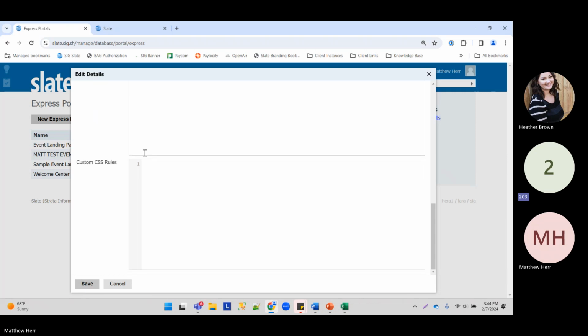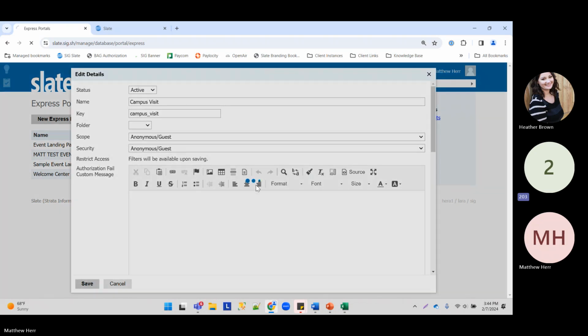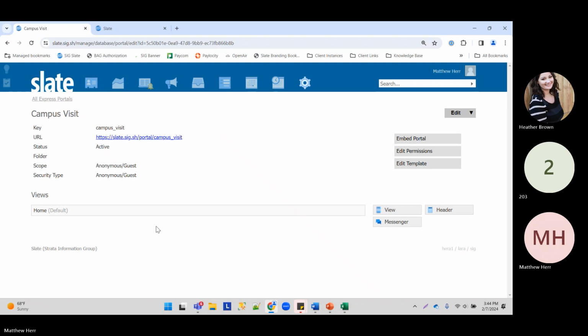I'm going to leave this stuff blank. Ignore a lot of this for now. That's kind of 2.0 stuff. So then it brings up a view here. Let me actually show you what it looks like.